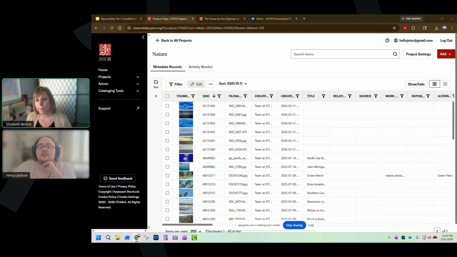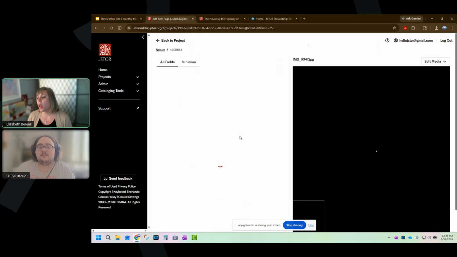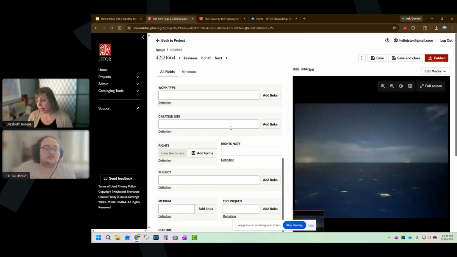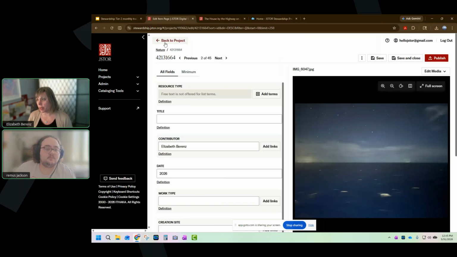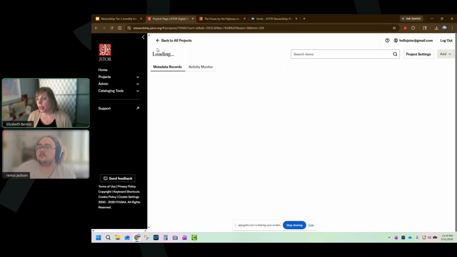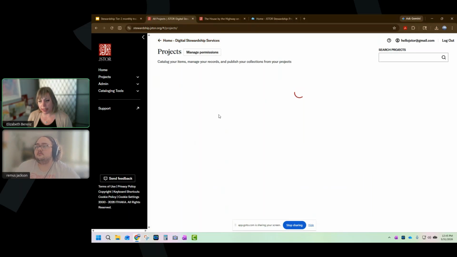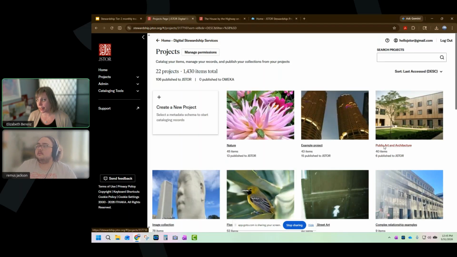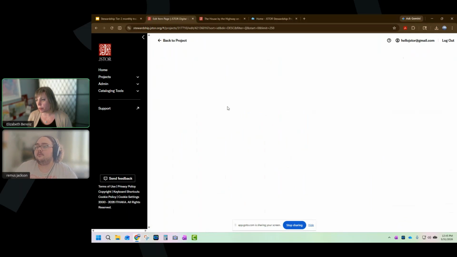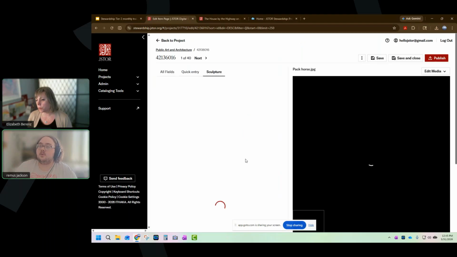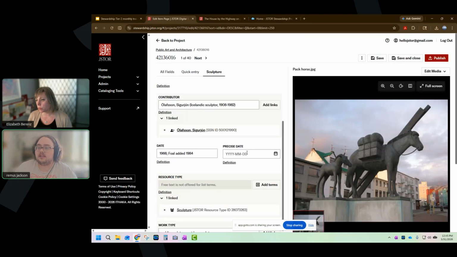Someone asked, can the precise date field support multiple dates? And they have two questions, but I'll start with that one. I don't believe it can, because I think you're just entering, let me find a project with precise date, you're just entering information in that one field. Does that sound right to you, Remus? I don't think you can enter multiple. Yeah, if you have a start date and an end date, you would probably want to use earliest, latest date fields instead of precise date.